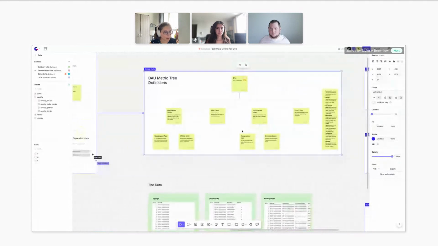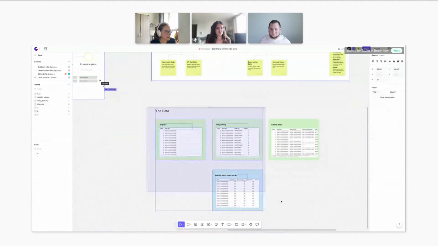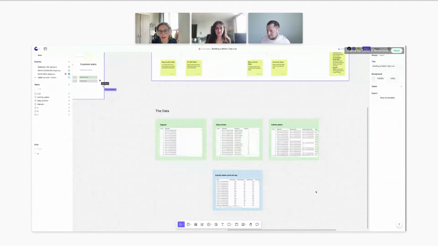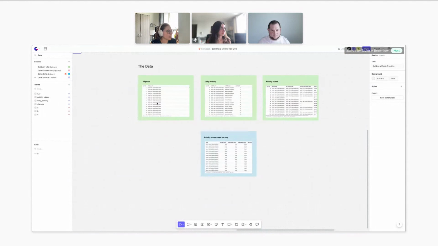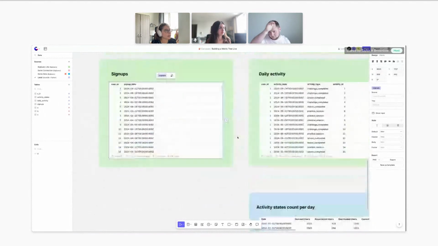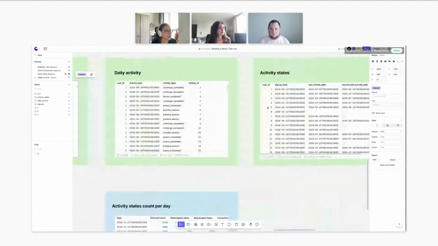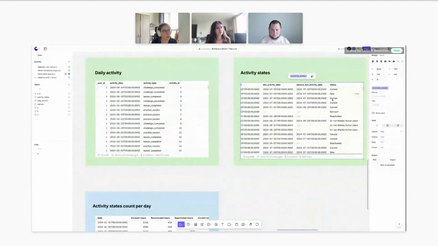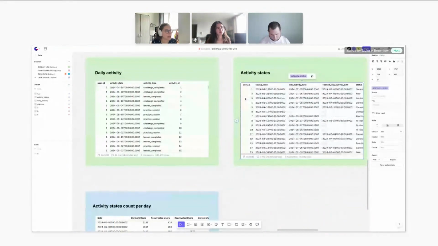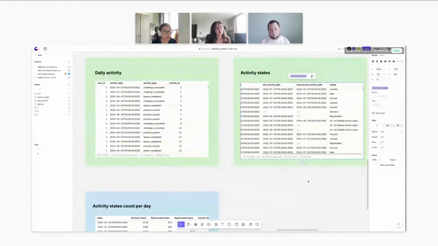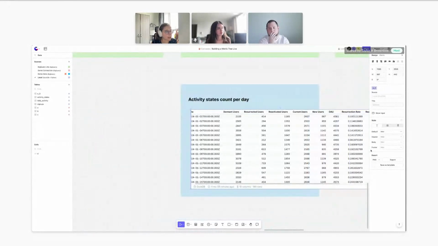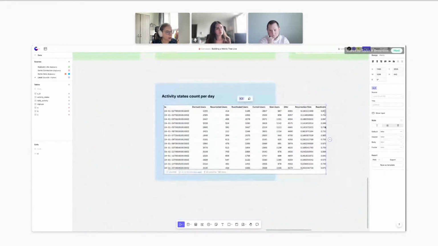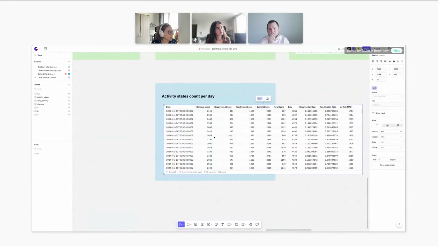So I've done enough talking now. I will quickly go through the data that we have available, and then we can start diving in to actually building this live. So we've just got a couple of tables here. We've got signups, we've got daily activity, we have these activity states, which helps us work out, on a certain day, what is each person's status. And then that's all been aggregated up into this nice summary table that we're going to be using for a lot of this, which has for each day just a total aggregate of all these numbers.